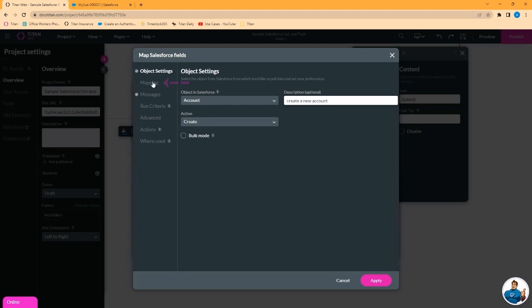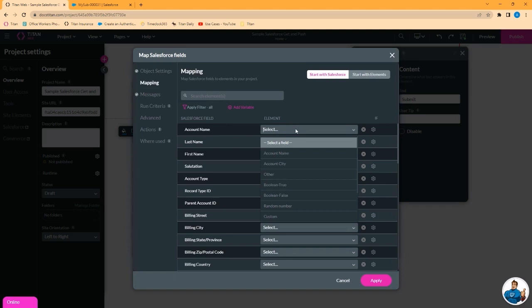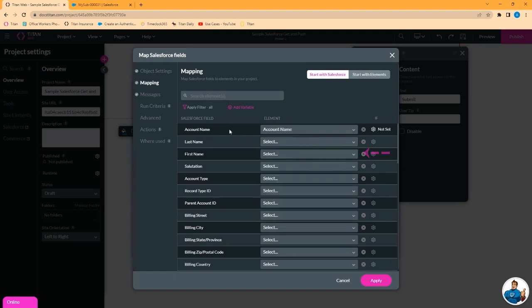So, I'm going to come now to my mapping and I will map the two fields that I put on the form to their appropriate fields in Salesforce. And now we're going to go ahead and map the two fields that we created to where we want them to go in Salesforce. I called one account name. We will map that to the Salesforce field account name. Let's map city to billing city.